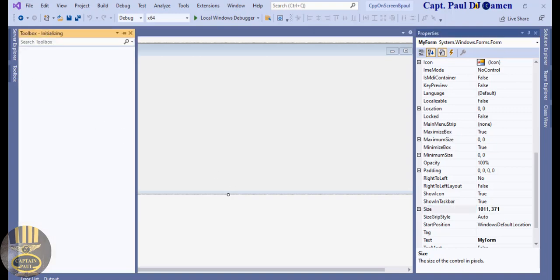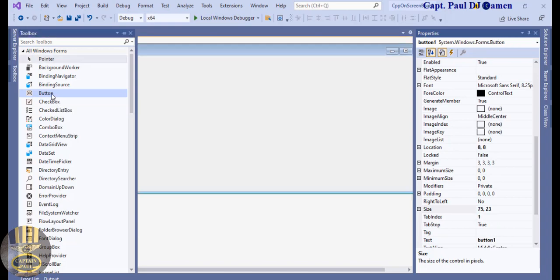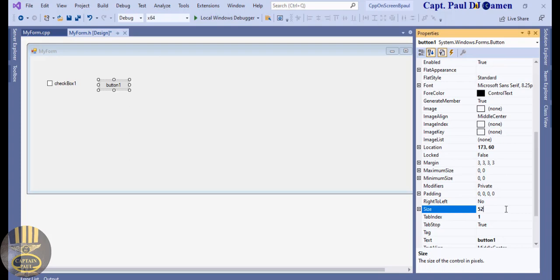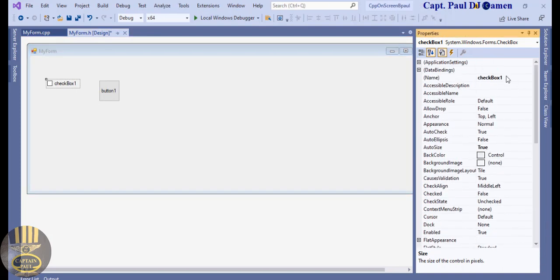Okay, the next thing I want to do now is add the following. So let's add a checkbox, and I will also need some buttons, a lot of buttons actually. So that is the button. The size of the button, I'm going to make that 52 by 52 there. And the checkbox, I'm going to change the appearance of this very checkbox. Let's give that a name, CHK caps lock.